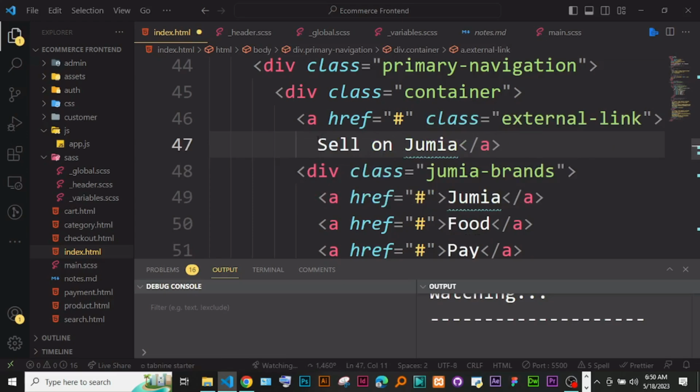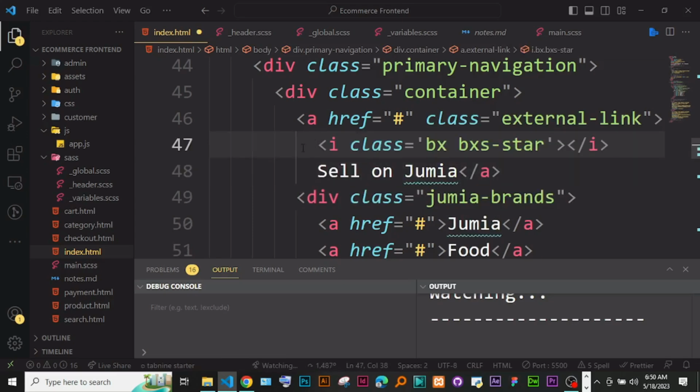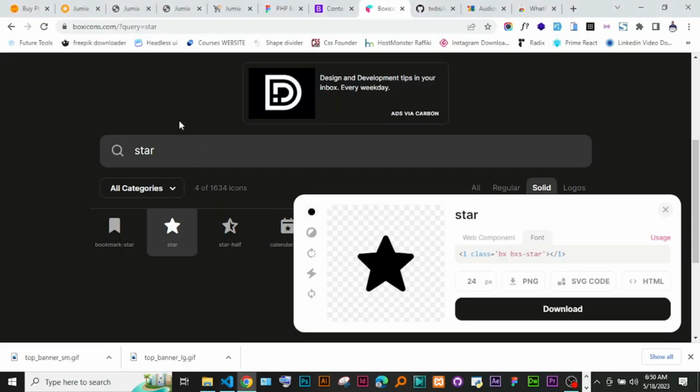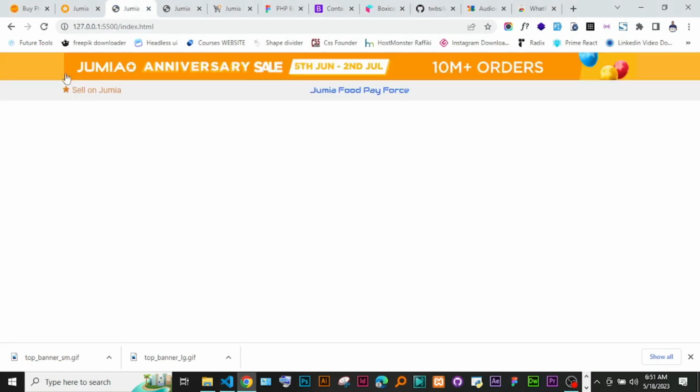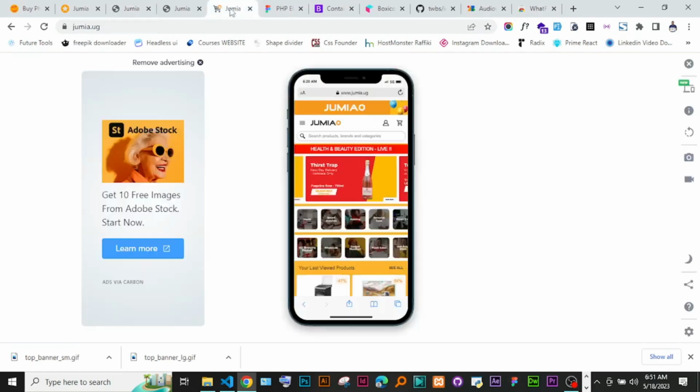If you wanted, you could just simply put it here like so. And this one, let's check if it has worked. Go back and let's see. Okay, you can see the star is there. Now let's put the icons on all these things.